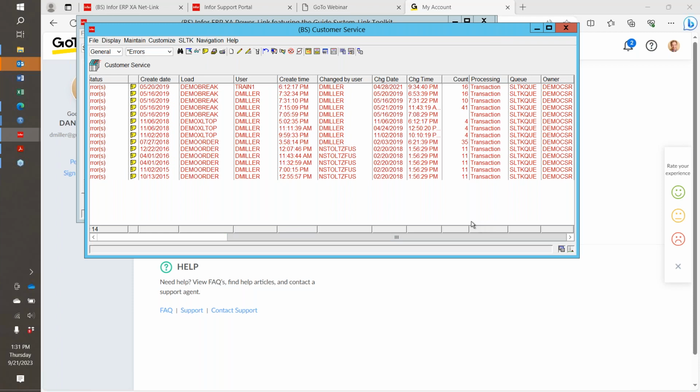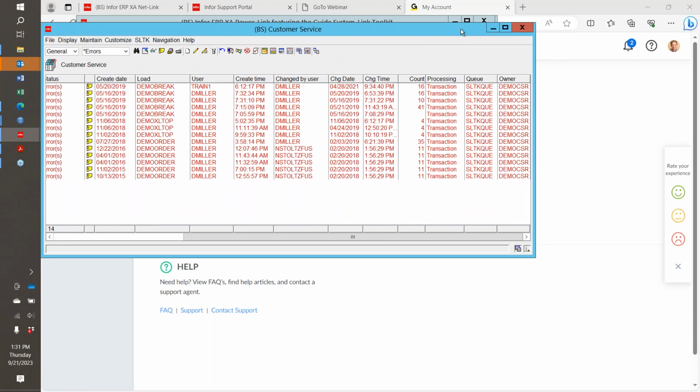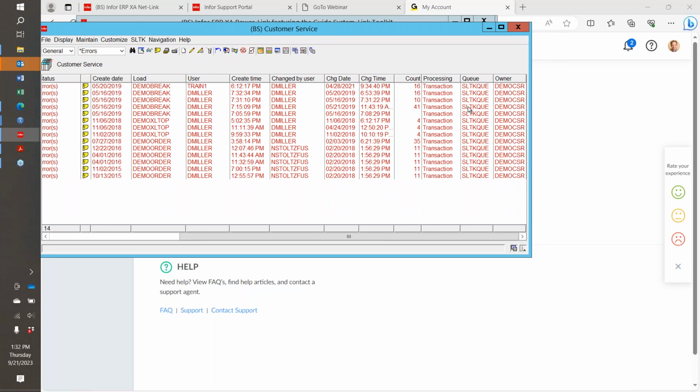So what's the owner here? Oh, the owner is demo CSR. This workspace has been set up so everything the process goes through is a group. This workspace says only show me those groups that are owned by this owner. We also set up the workspace so that when we first open it, we only see errors.